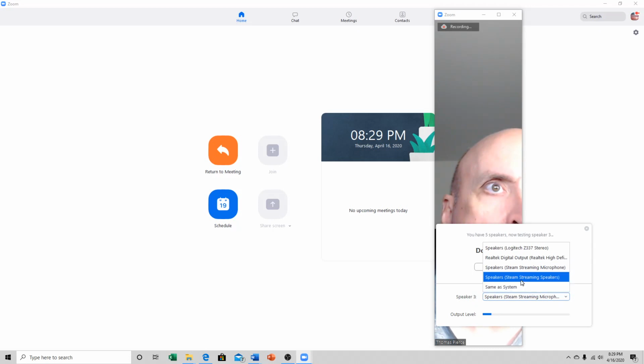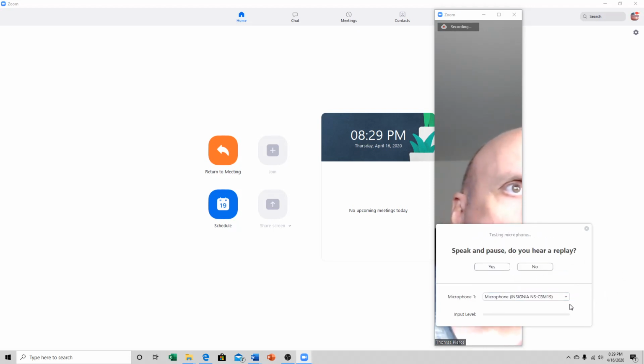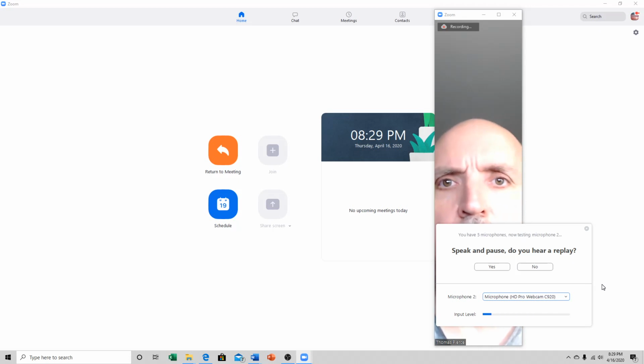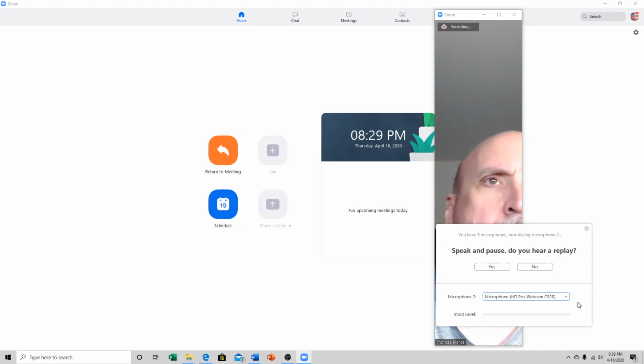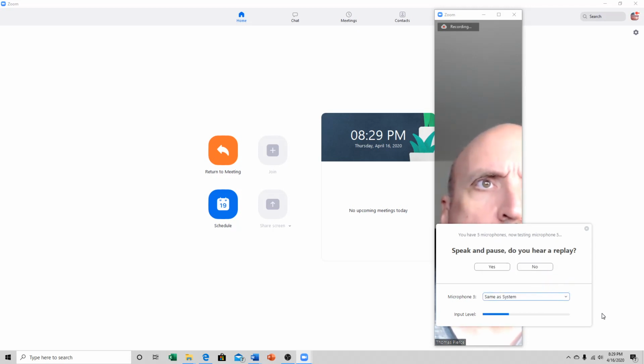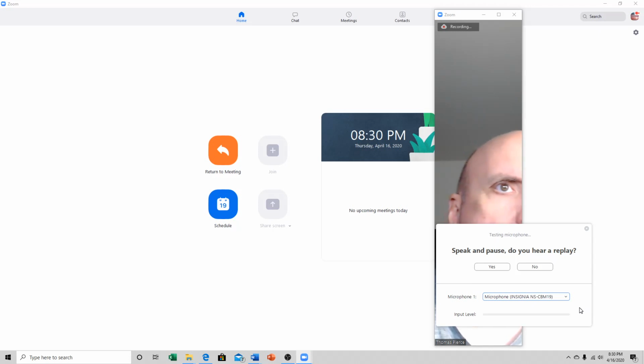What I'm doing is testing the speakers and the microphone. When you first start, you'll get a little window that comes up that says, "Do you hear the ringtone?" You can select whatever speakers are attached to your system to make sure you're connecting with the speakers that you want to use. Then you speak into the microphone, and it says speak and pause. Do you hear a reply? And you can select various microphones if many are connected to your system.